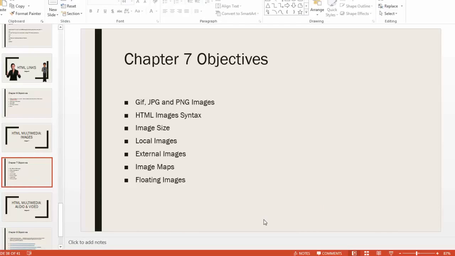We have the chapter 7 objectives: GIF, JPG and PNG images. These are the file names of different kinds of images, and I'm going to discuss that in detail in a bit. Then we have HTML image tags. I'm going to show you how we do that.